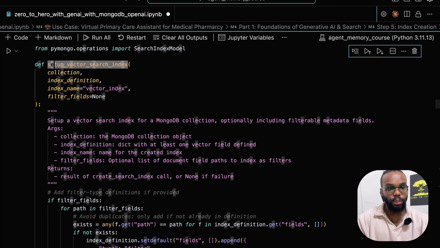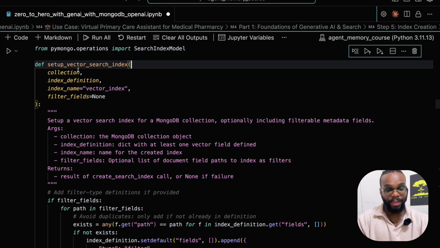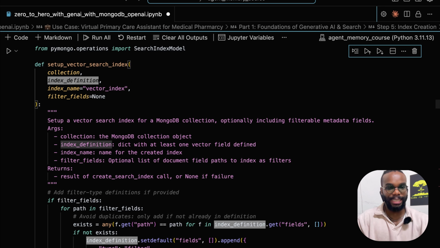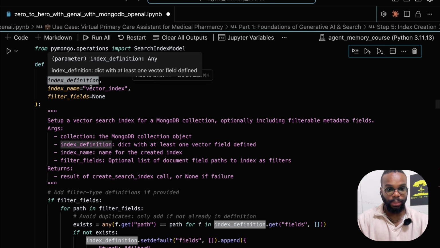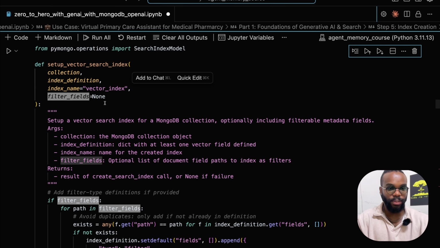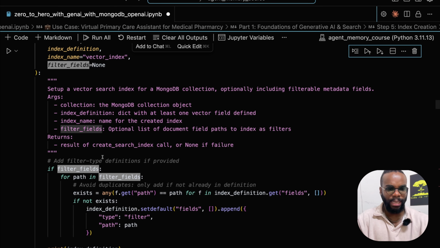Okay, so now we can actually look at how we're creating our index. We have a function called setup vector search index. The reason we have this as a function is because we're going to do this twice, so I just kept it within a function. This function is going to take in a collection. It's going to take in an index definition, we're going to see what that is. And it's going to take in a name for the index and any fields that we're going to filter on. I'll explain what that is as well.